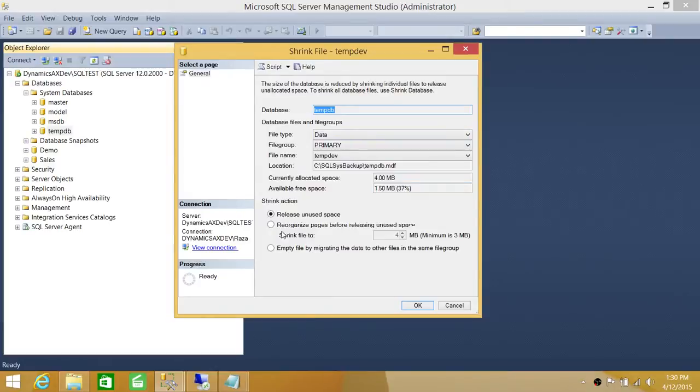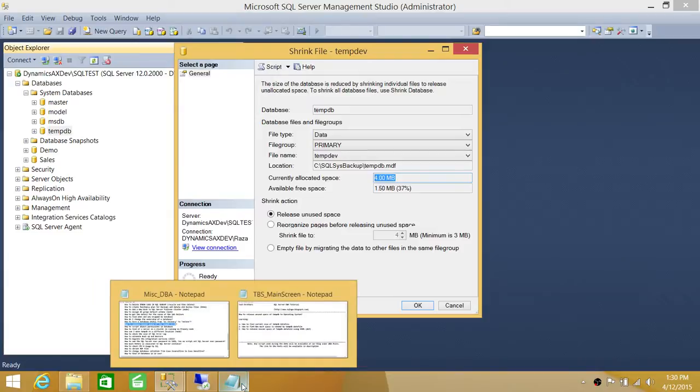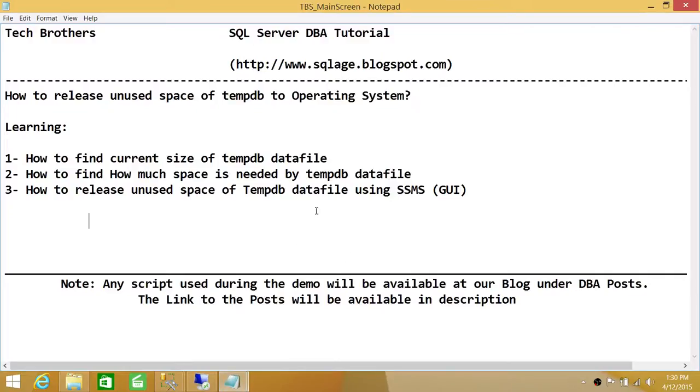As you can see, we did the release unused space and it has released back. Currently allocated space is 4 MB. Minimum required is 3 MB. So this is one way that you can go in tempdb and retrieve your file.